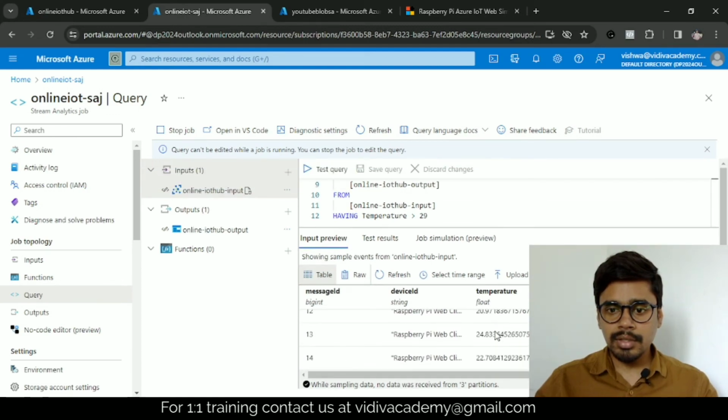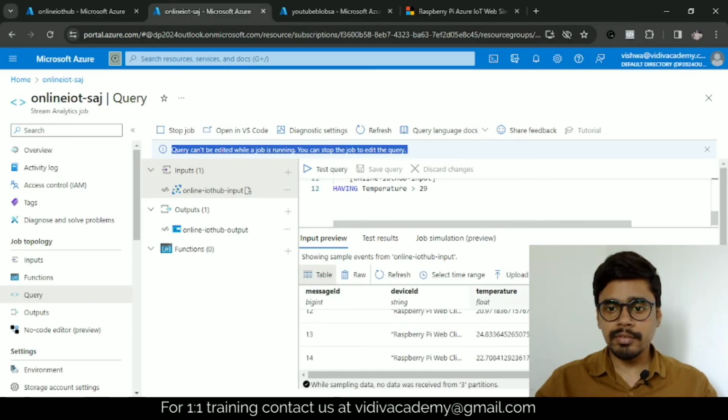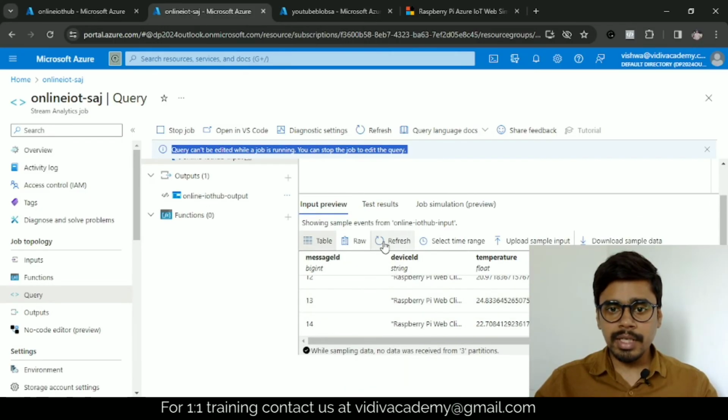All right, I think we have to change the value for the temperature. So for that you have to stop your job, otherwise you can't edit it. It's already written over here, you can't edit while running a job. We have to change the value, or else we can wait for a moment.